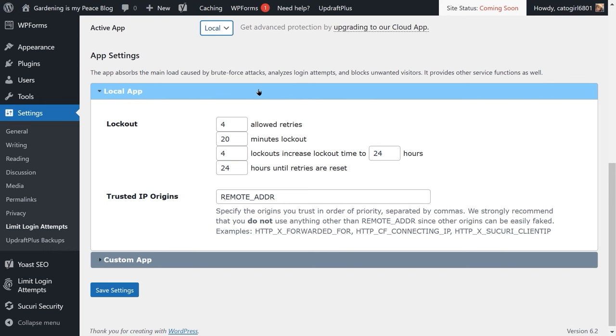The app absorbs the main load caused by brute force attacks, analyzes login attempts, and blocks unwanted visitors. It provides other service functions as well. So this is where you determine how many allowed retries there are. After a failed retry, how many minutes are they locked out? After the maximum number of lockouts or retries occur, in this case 4 on my screen, it can increase the lockout time to 24 hours. And then it's 24 hours until the retries are reset. So that is basically how this works based on the settings that you put here.